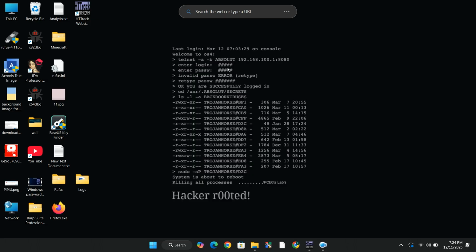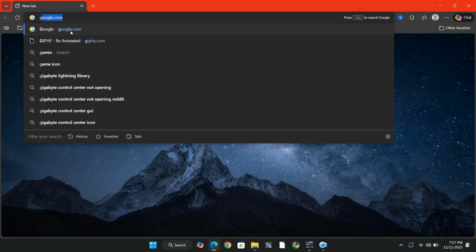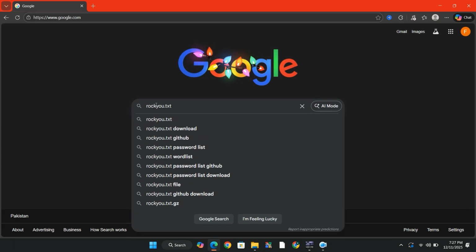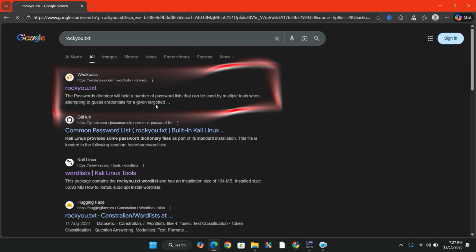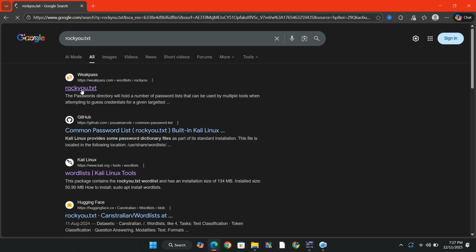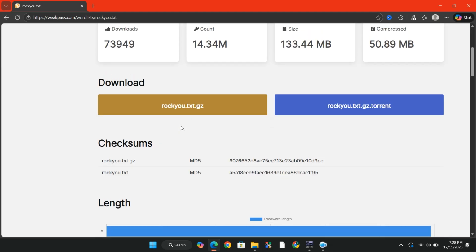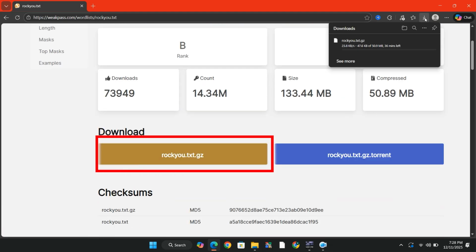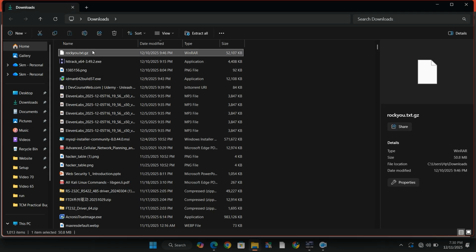For this demo, we'll use the RockYou word list, but you can use any custom word list if you like. Open your browser, go to Google, type rockyou.txt, and press Enter. Open this website. The link is also available in the description below. Click on the download button, and your download will start automatically. Once the download is complete, place the word list file into the folder where John the Ripper is installed.